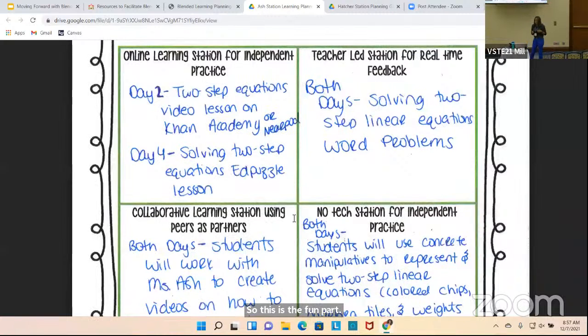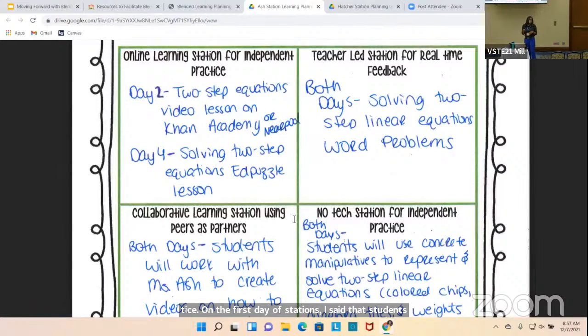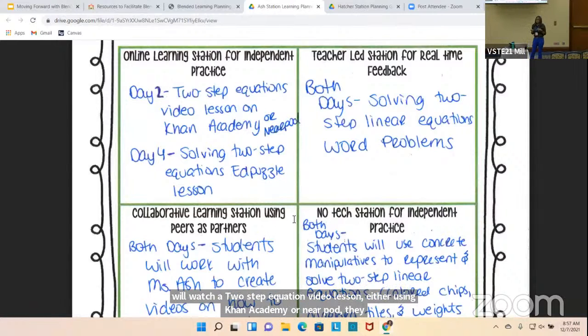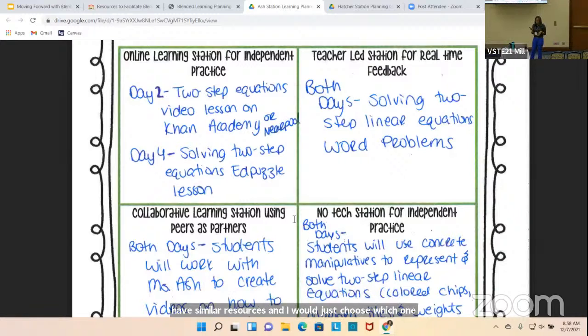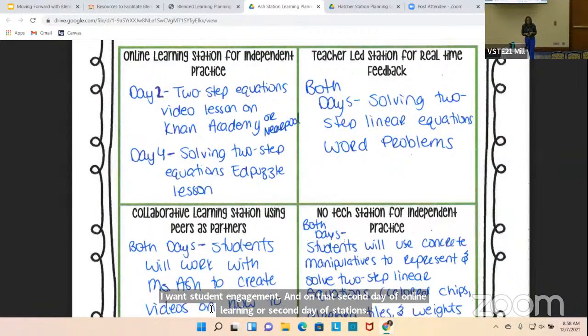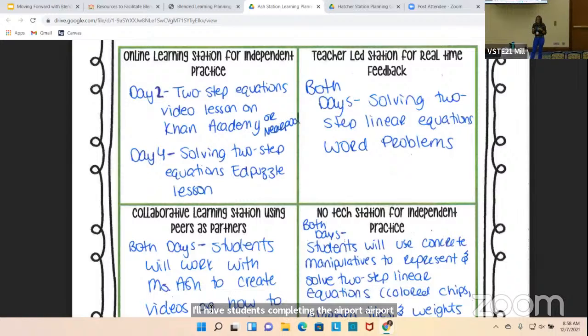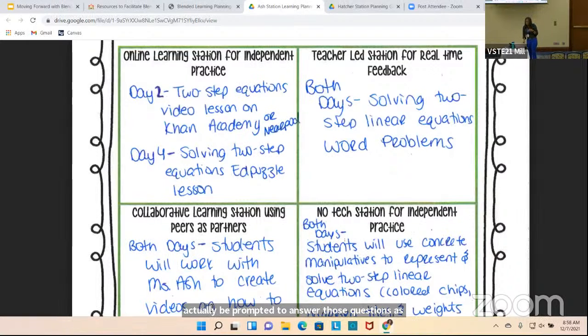So the online learning station for independent practice. On the first day of stations, I said that students would watch a 2-step equations video lesson, either using Khan Academy or Nearpod. They have similar resources and I would just choose which one I want students to engage in. And on that second day of stations, I would have students completing an EdPuzzle lesson on solving 2-step equations, where they would actually be prompted to answer those questions as they're progressing through the video.